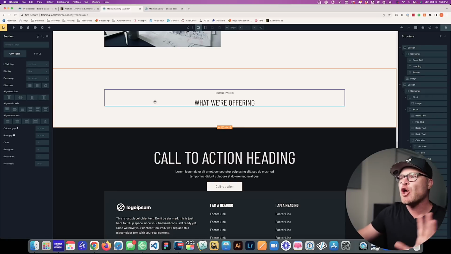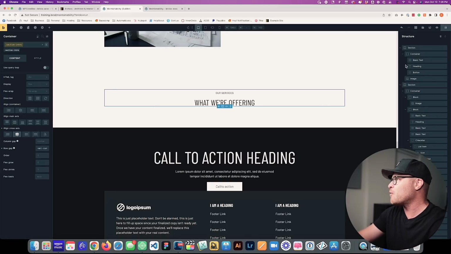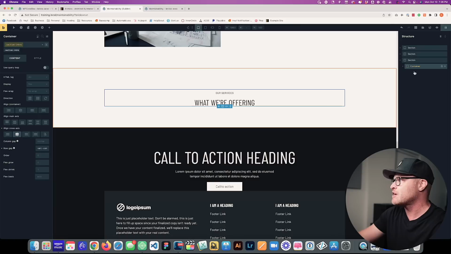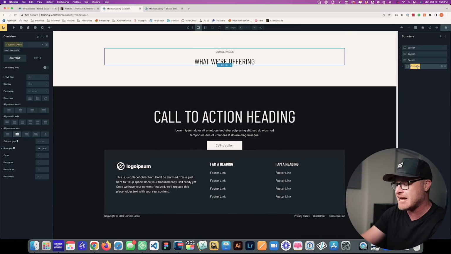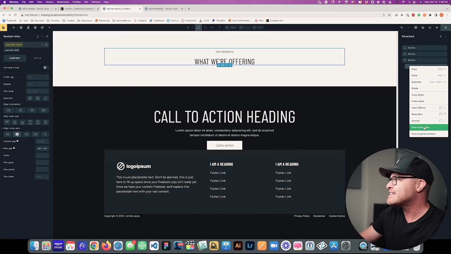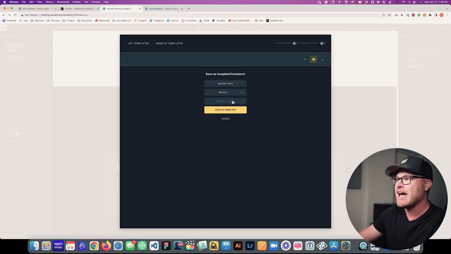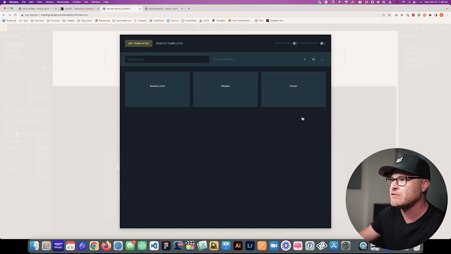So there's a globalized component, and here's another tip for you right here. What I'm going to do is close all these panels, grab this container, call it a section intro, and then you need to be doing this, guys. Go save as template, and then template type is a section, and then you can bundle it if you want to. You don't even have to do that. Look right there, I have a section intro.